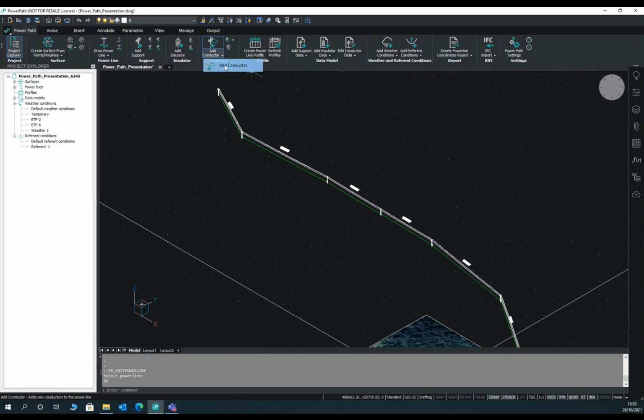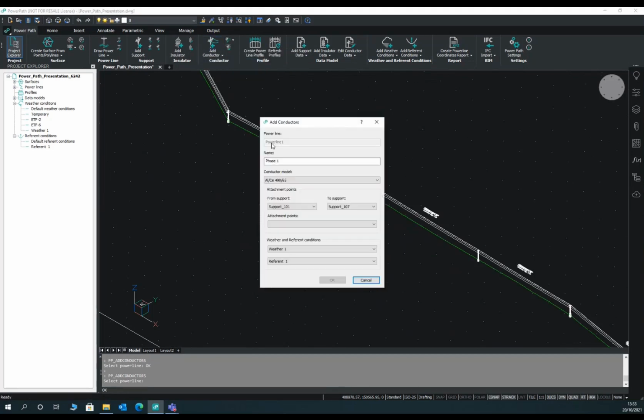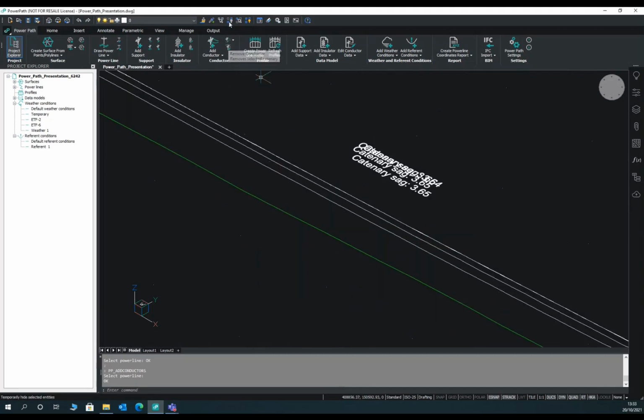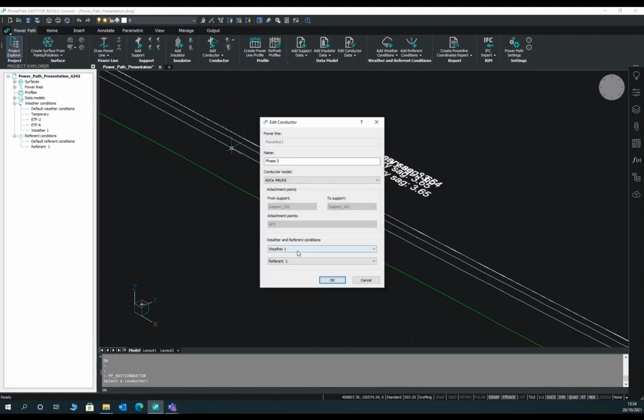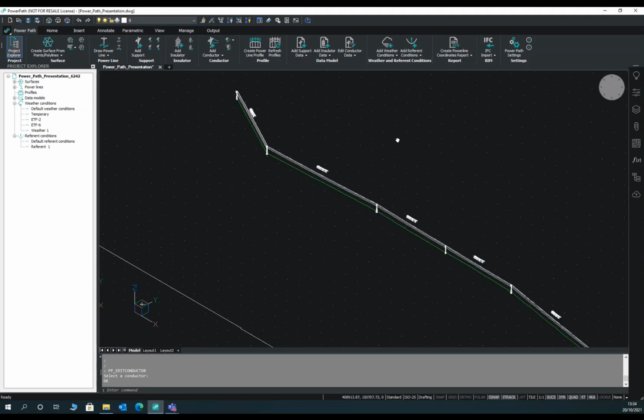If you don't have a conductor, you can just go add conductor and choose your edit, or you can edit here, as you can see, or you can go here. If you already have your conductor, you can just go on this icon. It's called edit conductor, choose your conductor and choose your reference and weather conditions. So this is everything about weather reference conditions.